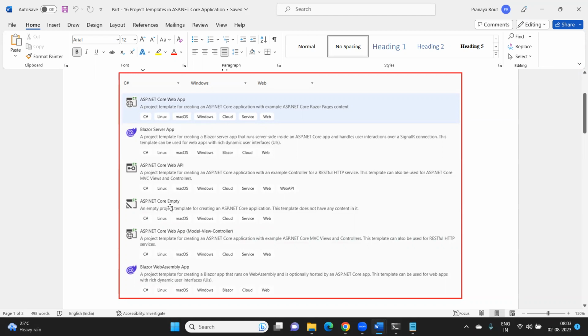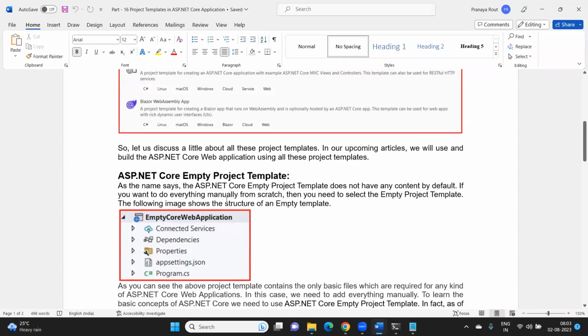This is in our coming sessions. ASP.NET Core Empty we have already used this one. And the next one, ASP.NET Core Web App, that is an MVC based application. Definitely we are going to use it. So MVC application, Web API application, Razor Pages application, these three we are going to use very frequently. And ASP.NET Core Empty we have already used, right?